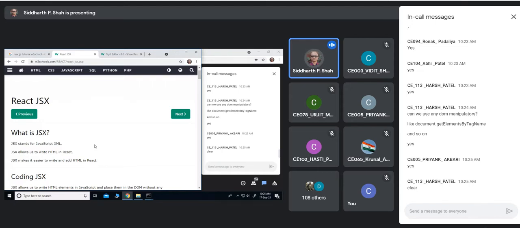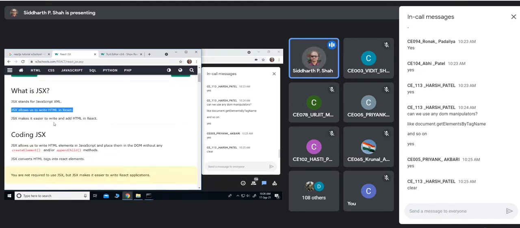So what is JSX? Now let us understand a little bit about JSX. JSX stands for JavaScript XML, as I already mentioned. It allows us to write HTML in React. This is more important. It allows us to write HTML in React. But as I mentioned before, it is not compulsory to use JSX syntax to create a React app. It is not compulsory, but it is preferable because it makes your job easy. It makes it easier to write and add HTML in React.